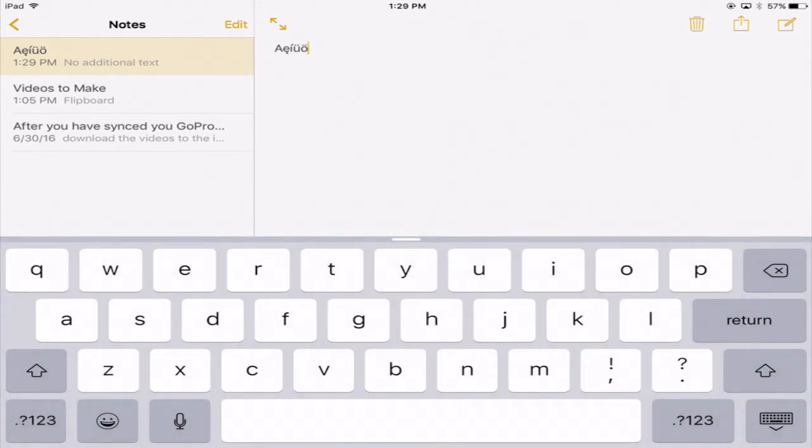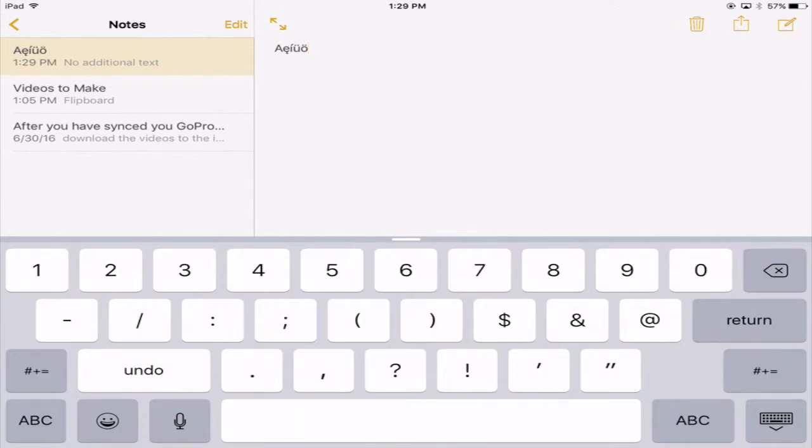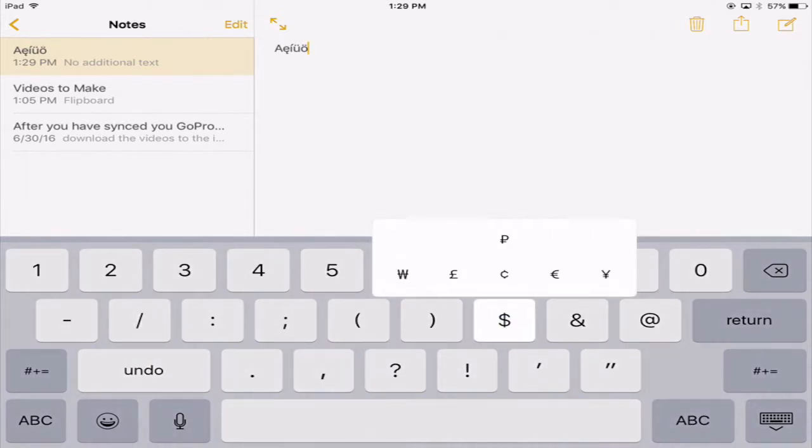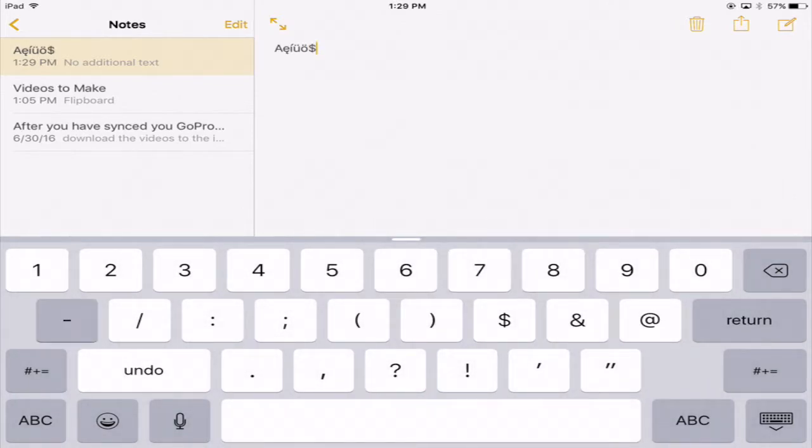I can hold the dollar sign here and get some currencies. I can hold the dash, and I can get two different dashes. I can hold the period to get an ellipsis.